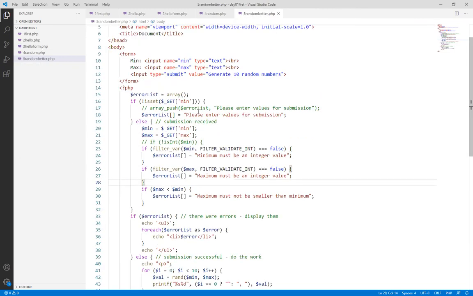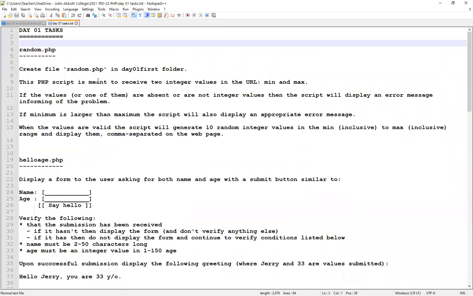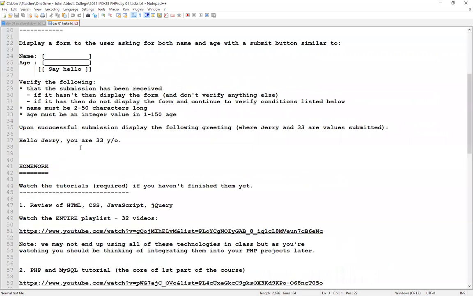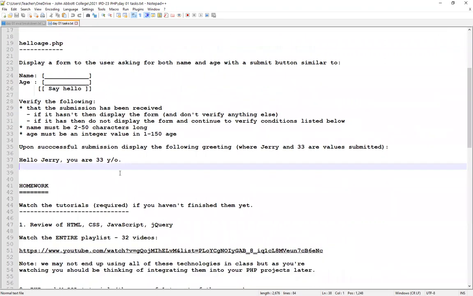All right, so let's go back to yesterday. So we did the minimum maximum form submission. Yeah, that went well. Okay, and your homework was to create, we did this one, right? Hello age. So you guys finished this? Not sure. Okay, yeah, you guys were working on it, right? Now I remember. All right, so let's check it.